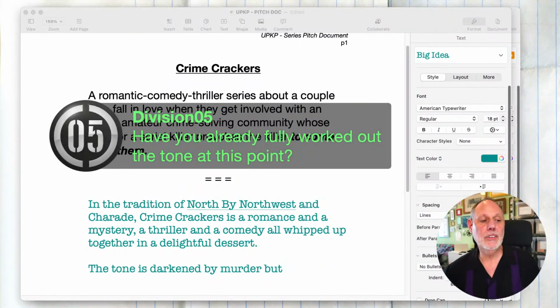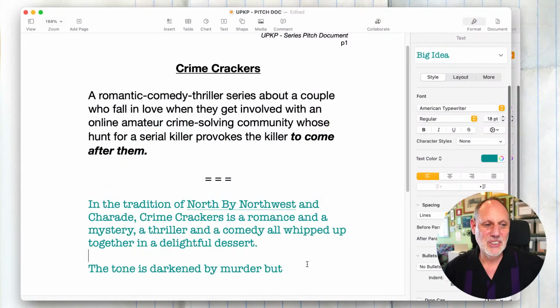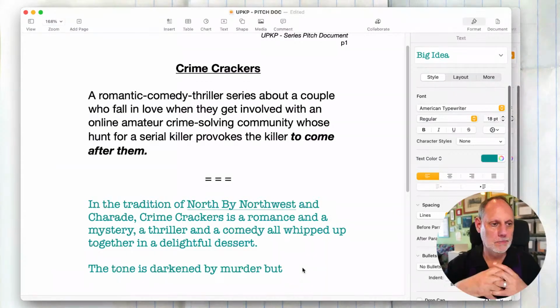Yes, I have worked out the tone. I know what tone I want to do. I don't know how to express it because it's a tone that I love, but it's very hard to describe because it's mixing genres, which Hollywood hates.